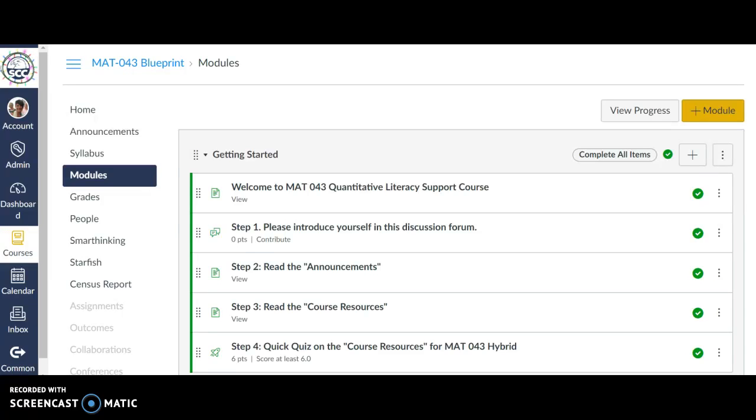Remember, this course contains prerequisite skills. That means that these are the skills that you need prior to doing the work in your curriculum level course. It's very important that you pay close attention to the due dates in both your support course and the curriculum course, as these two courses work closely together.